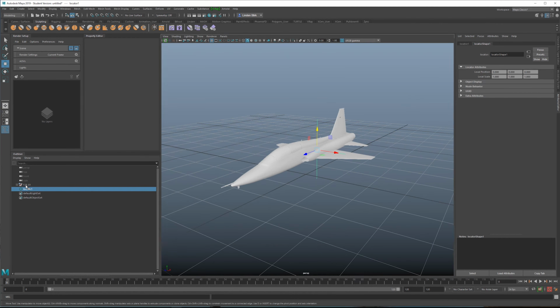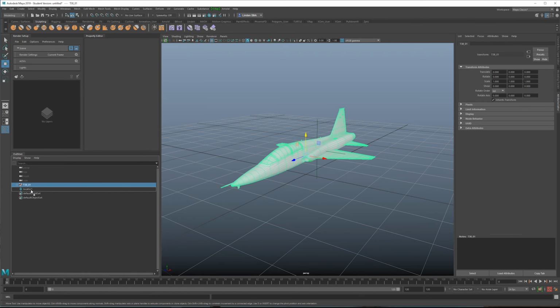So next what we're going to do, we're going to take this T38 model, middle mouse click and drag it over the locator, and now this locator can be animated with an expression, but we can still animate the plane directly, such as rotation here. Okay, so for this locator, we're just going to call this Turbulence.